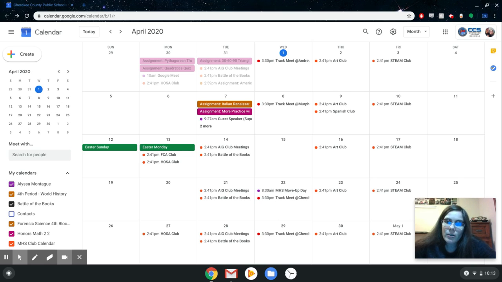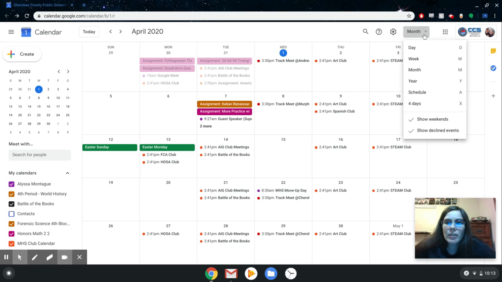calendar.google.com. You can see here I've got my Cherokee County Schools calendar pulled up, and it's giving me all these different events that I've got built into my calendar. I have it currently set to view the entire month. You can see up here, it's got a month. If I do a drop down, I can select that I just want to see each day. I can see a weekly schedule, a monthly schedule, a yearly schedule.